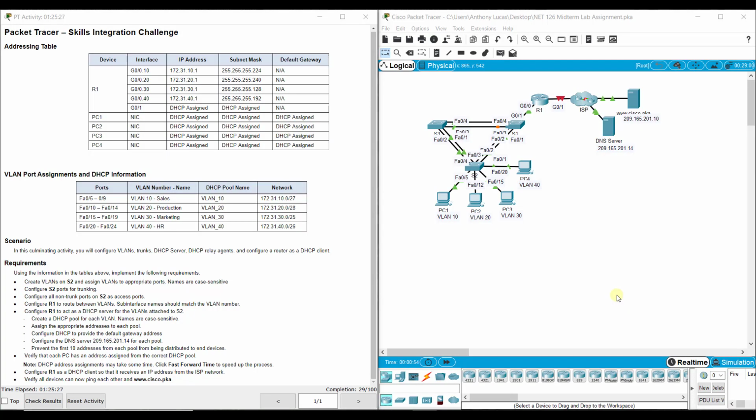Hi everyone. So the other day during class, we worked our way up to 29% in this lab assignment. We did a little over half of the bullet points here, and we completed creating the VLANs on S2 and assigning VLANs to appropriate ports and naming them. We configured S2 ports for trunking. We configured all non-trunk ports on S2 as access ports. We configured R1 to route between the VLANs, and we named the sub interfaces and matched them to the VLAN number, and that's where we stopped.